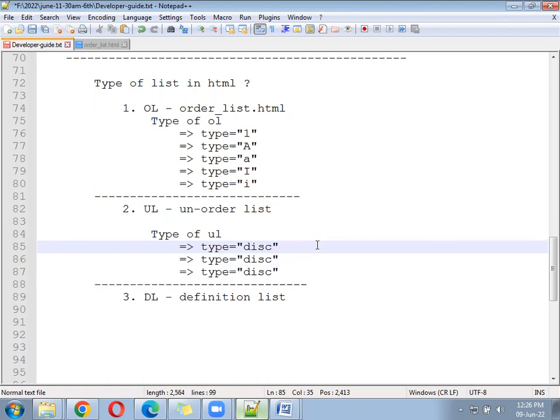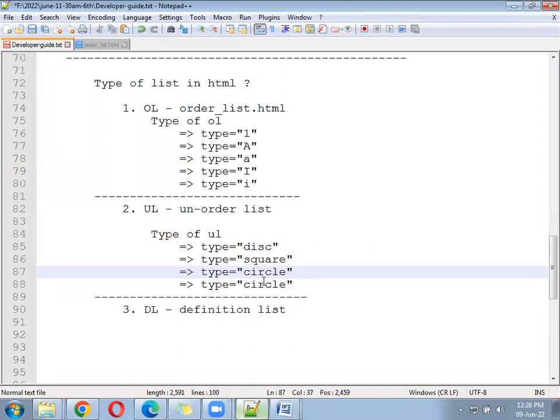So that will increase your speed by 10-20%. Instead of selecting, copying, pasting, pressing the enter key, press Control plus D, and the copy paste will happen. Then you can change the content just to increase your speed. Type equal to disc. After that, another one we have is square. Next we have circle. Disc, square, circle, and we have one more called none, N-O-N-E, none.